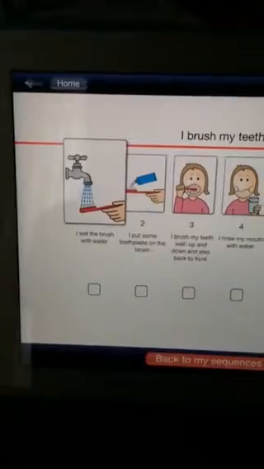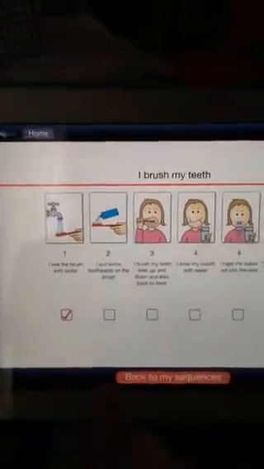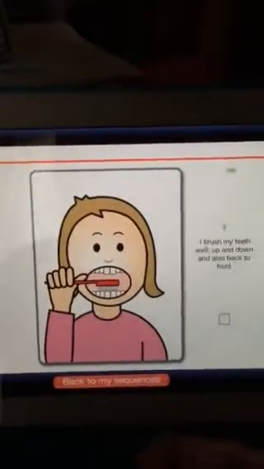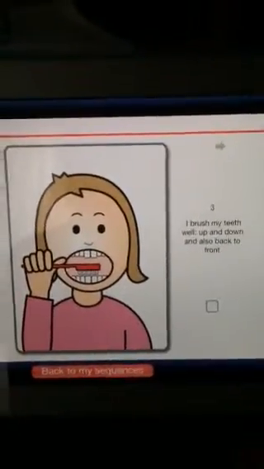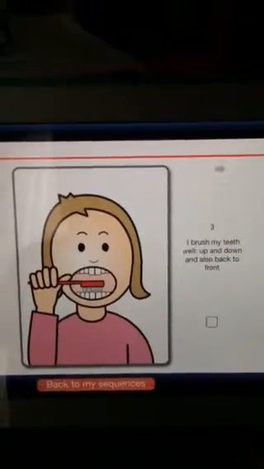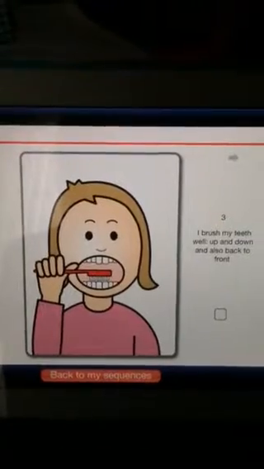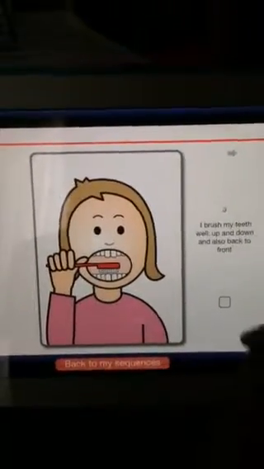I wet the brush with water. After they finish the task, they can check it off. And the student can double click on it actually to see it larger. I brush my teeth well, up and down and also back to front. It's great how they have different pictures and sounds and it actually reads to them, as well as a picture that goes with the words.